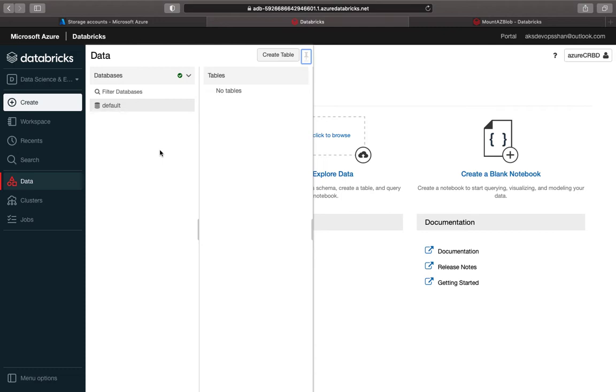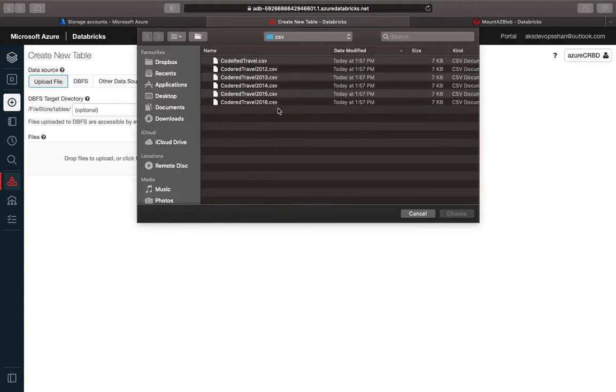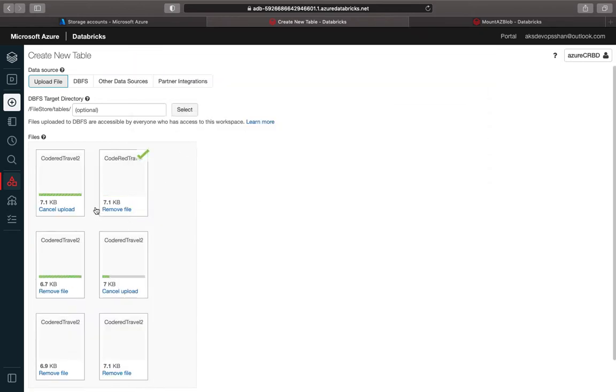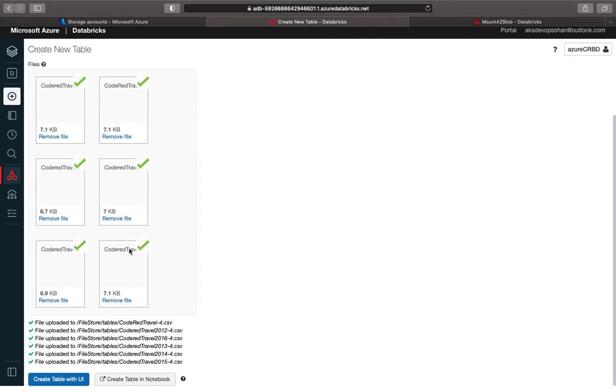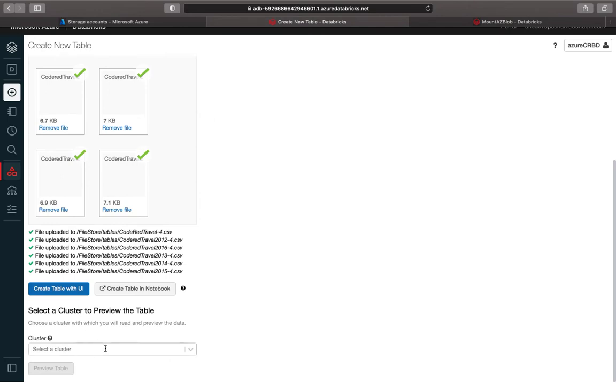What we're going to do is use the tables folder and use the UI to create it. So we're going to create the table, and over here you have a bunch of options: upload files, DBFS, another integration. We're going to click over here, and we have a bunch of CSVs over here. We're going to select all of them and upload them. As soon as you do an upload, it's going to read the data, and you could just create using the UI. So I'm going to click on the UI and attach a cluster with it. Once you've attached it, you could just preview how your data looks.